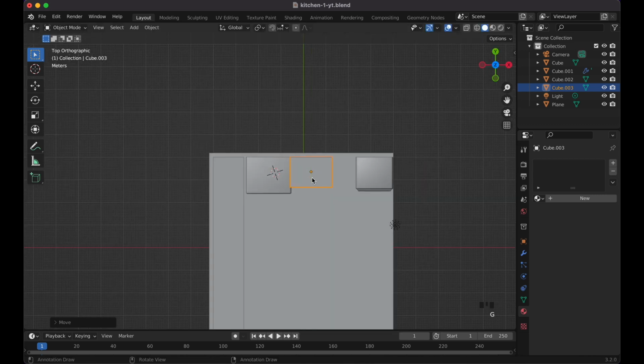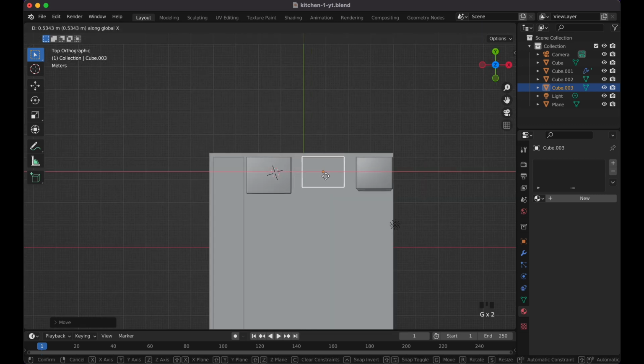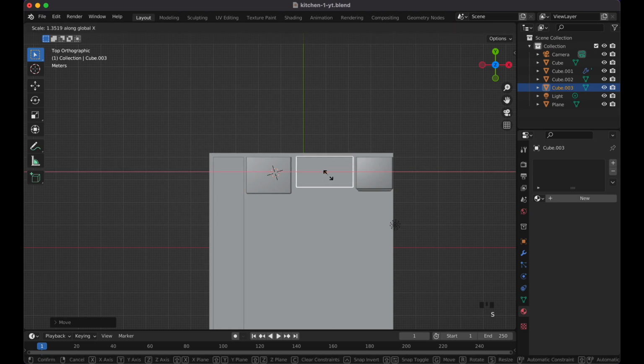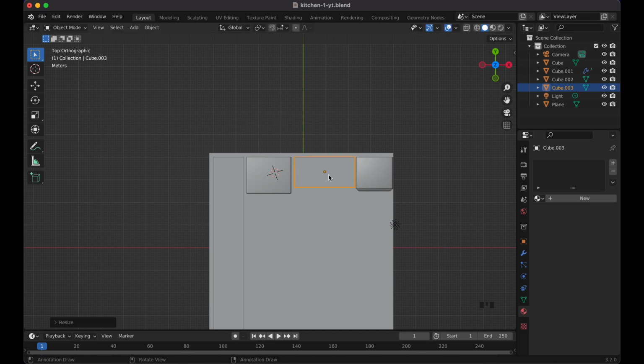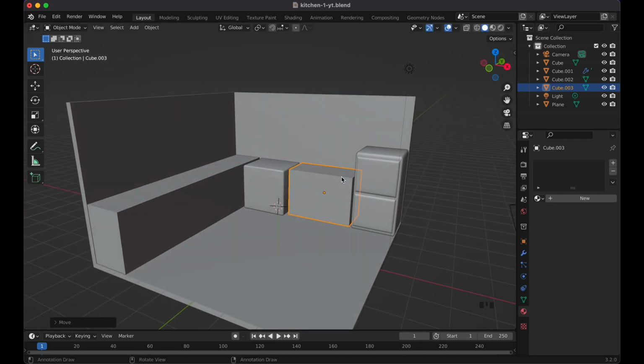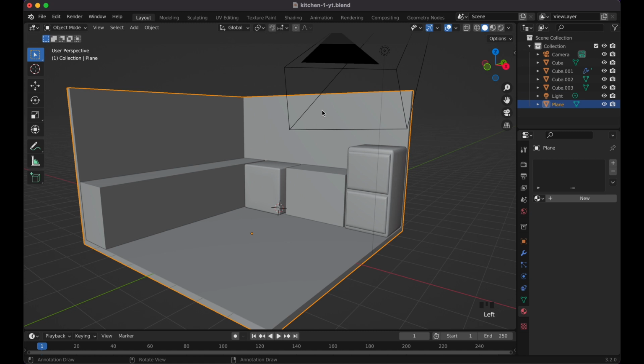GY again, and then GX like this. So let's move like right here. Then scale X. Let's see how much space we got. Yeah, maybe a little bit. There we go. And then GX to move it just in place. Yeah, right about there. So now this is what we got going on so far.